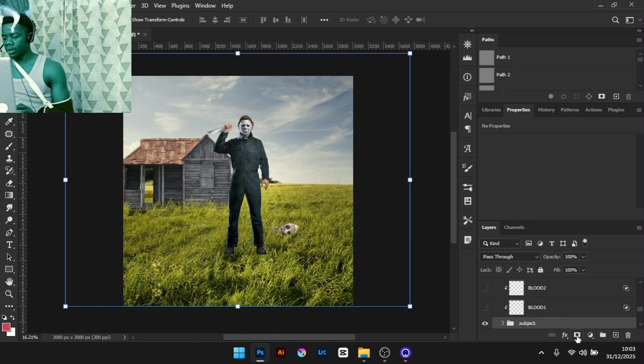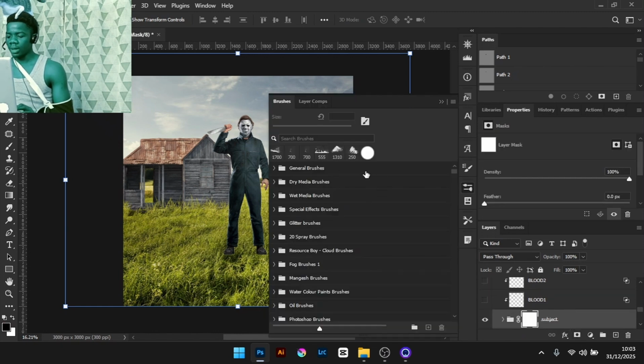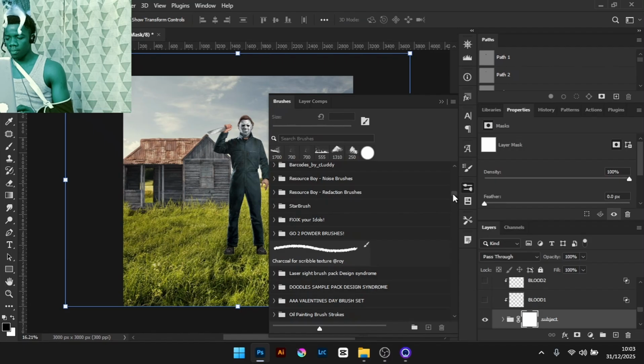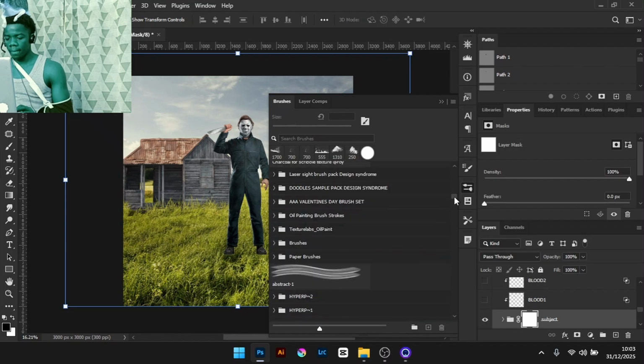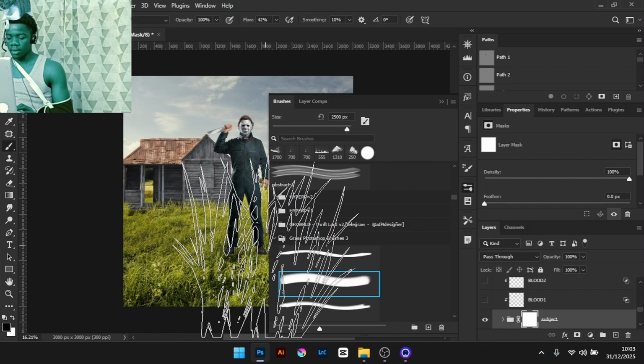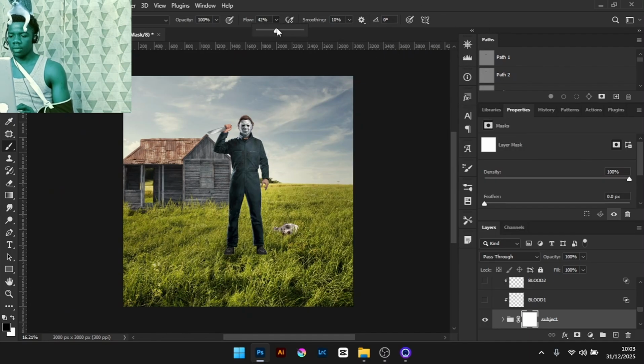We can mask it. Go to brushes and search up a grass brush. Yeah, here they are, something like this. Flow set at 100. You lower the size. I'll just lower it manually, to that size, and then you start. Yeah, so you can see he actually looks like he's inside the grass, like he's stepped on the grass.